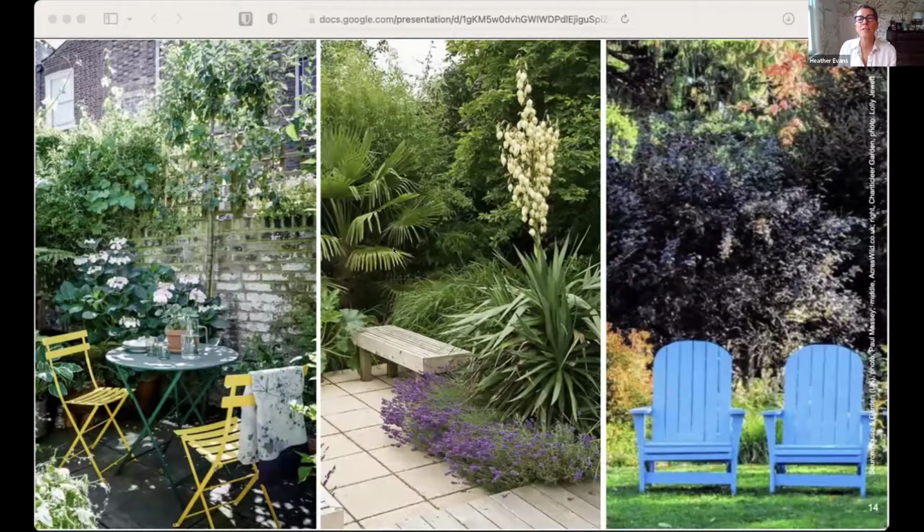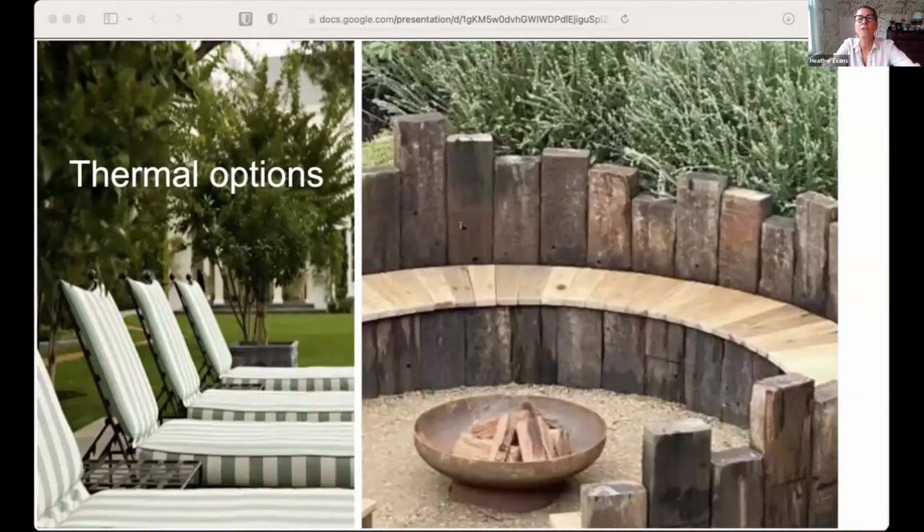And I'm a huge fan of Adirondack chairs, particularly this idea of pops of color. Kent's research also found that thermal options, having sun and different seating in both sun and shade, is a top 10 attribute of a restorative landscape. So try to have seating in both sunny and shady areas. Personally, I love sun lounges. They really telegraph that idea of comfort.